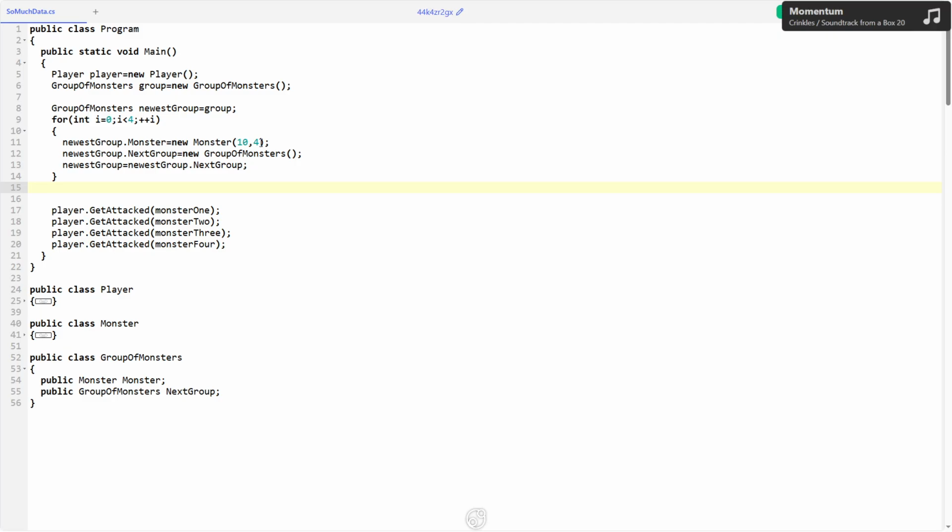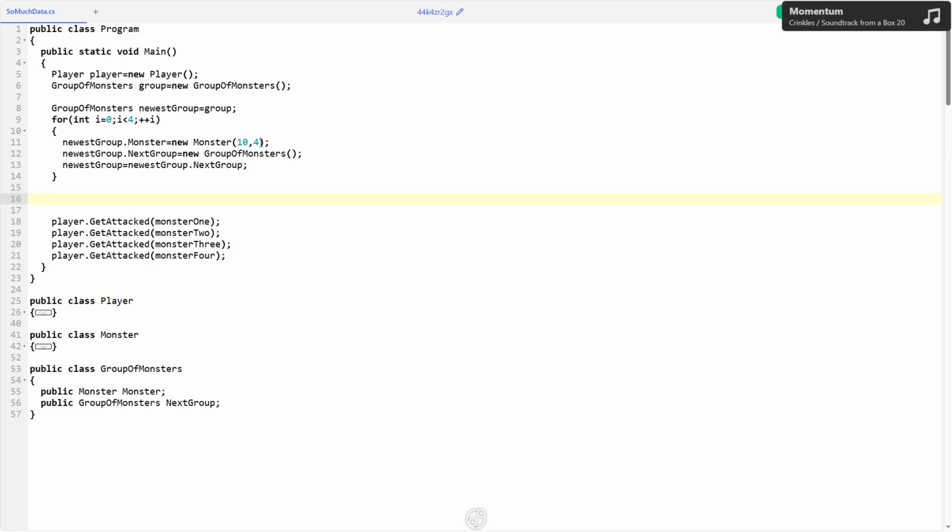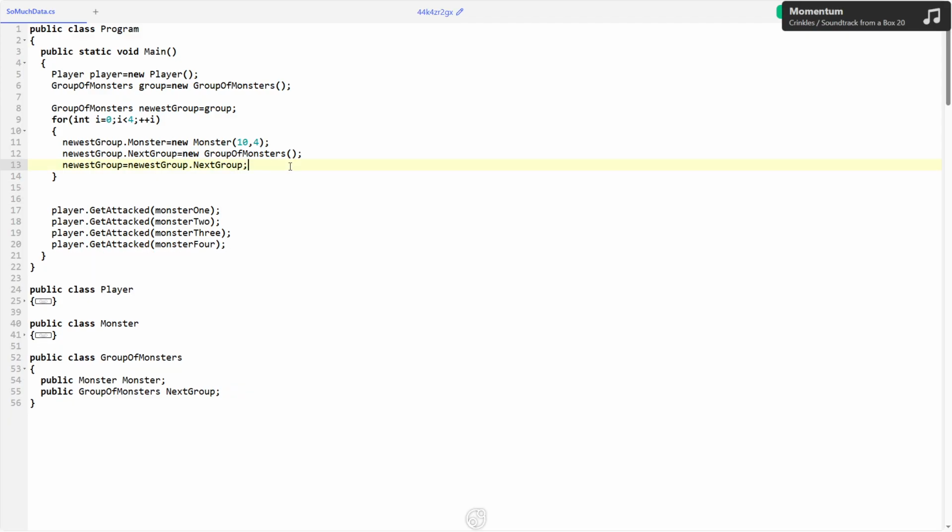So maybe to clean things up a bit, we could go, actually no, let's not worry about that for now. Point is, in the end we have, that bothers me. Let's do this for just i equals 3 and do this on its own in the end. Yeah, that's better. So the fourth group of monsters will now have a monster, but the next group will be null and not point to another group. That's cleaner.